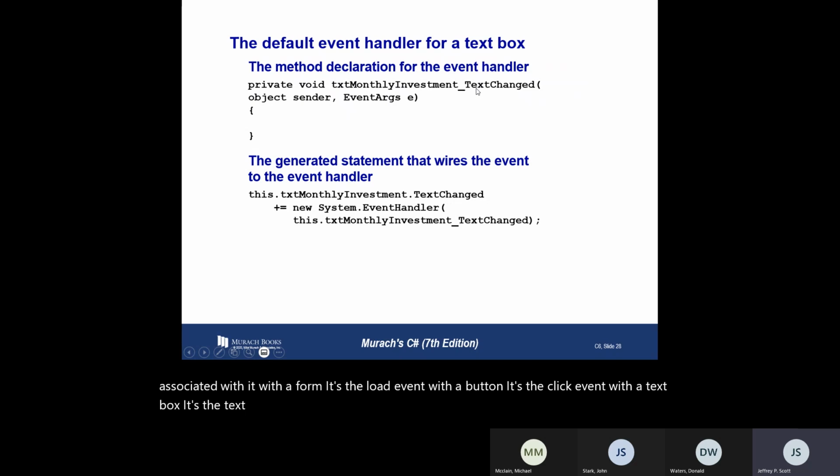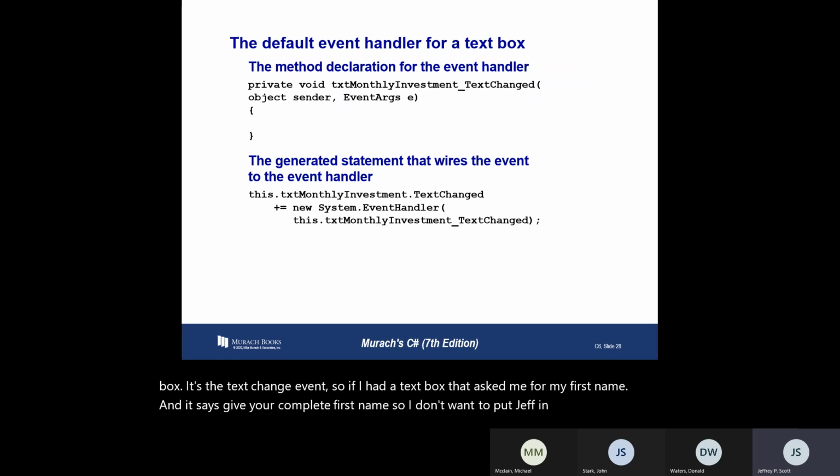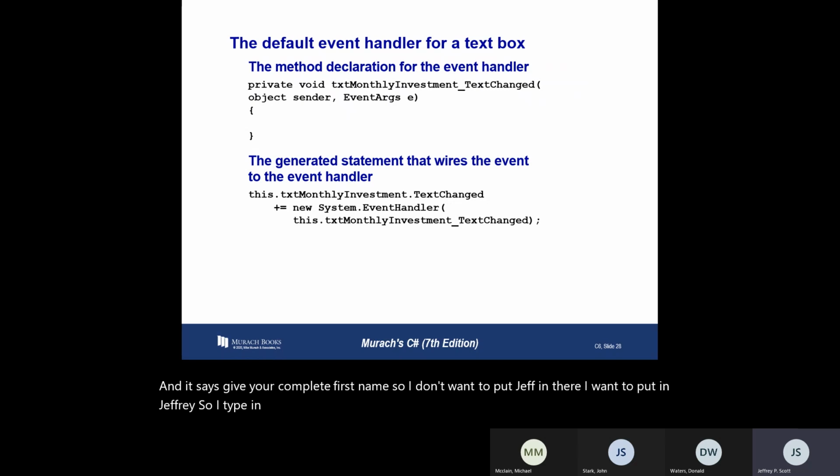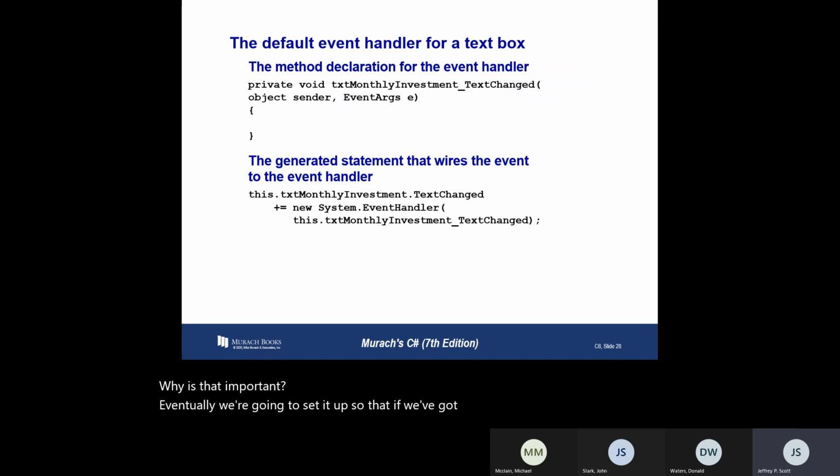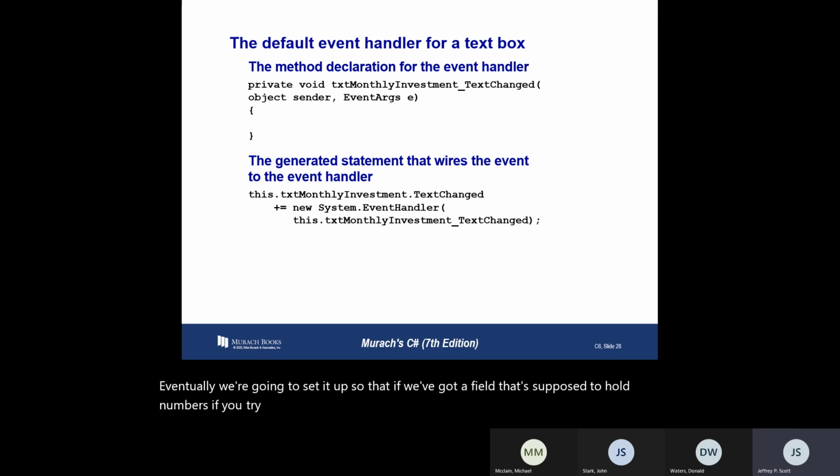So if I had a text box that asked me for my first name, and it says, give your complete first name, so I don't want to put Jeff in there. I want to put in Jeffrey. So I type in Jeffrey, 7 letters. That would mean in that text box, I would have seven different text changed events that would take place. Why is that important? Eventually, we're going to set it up so that if we've got a field that's supposed to hold numbers, if you try to type something into it that's not numeric, it won't accept it.